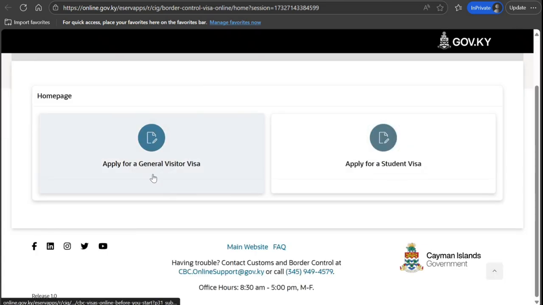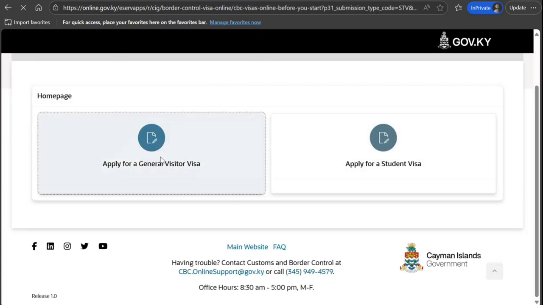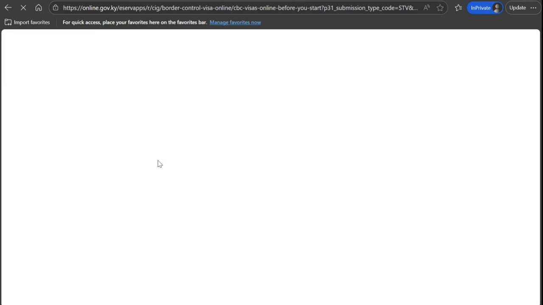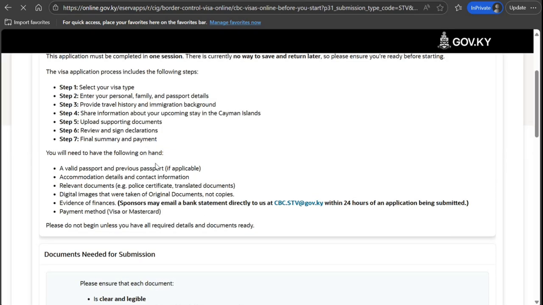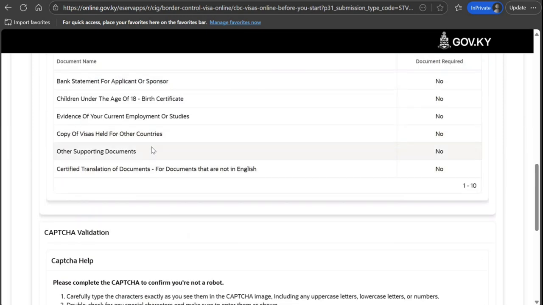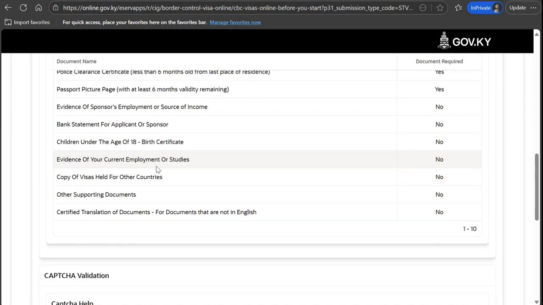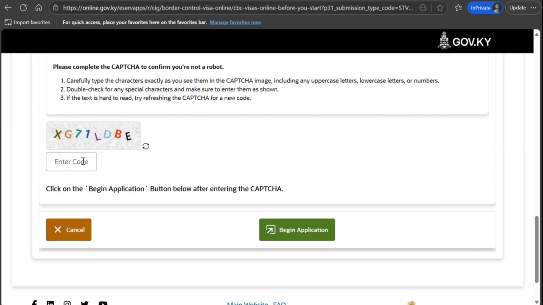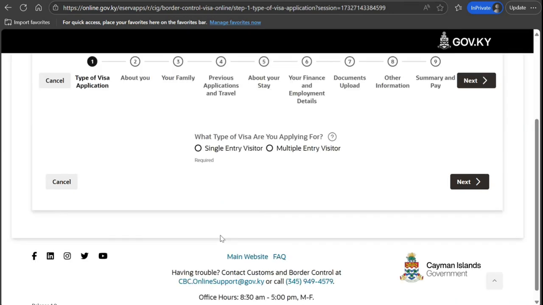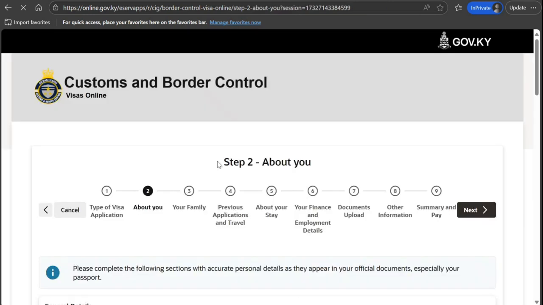Now they have two links: application for general visitor and student. I select general visitor. And also they have given you the document checklist. So first you need to put the captcha, and to be honest, guys, I'm very bad at doing this, but bear with me. Wow, 9 pages. So let's say I'm selecting single entry. Okay, go next. About you.